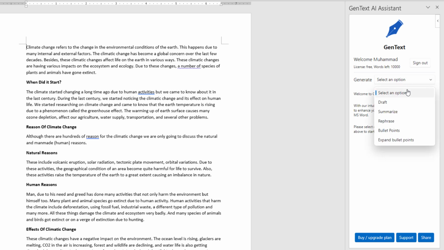From this drop-down menu, I can select what I want to do. I can create a draft, I can summarize an already written thing, I can rephrase, I can figure out the bullet points, or I can convert a long paragraph having different kinds of information or different points in it into bullet points, and I can also expand the bullet points, that is, explain something. So let me select the summarize option.